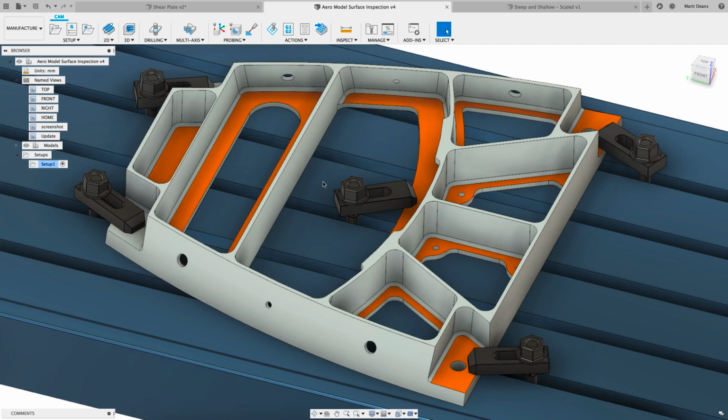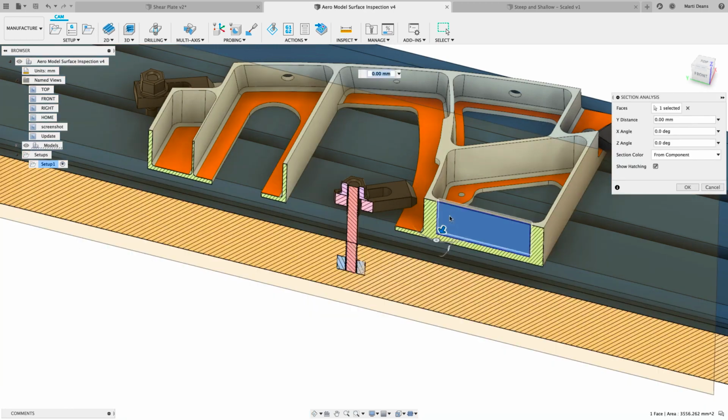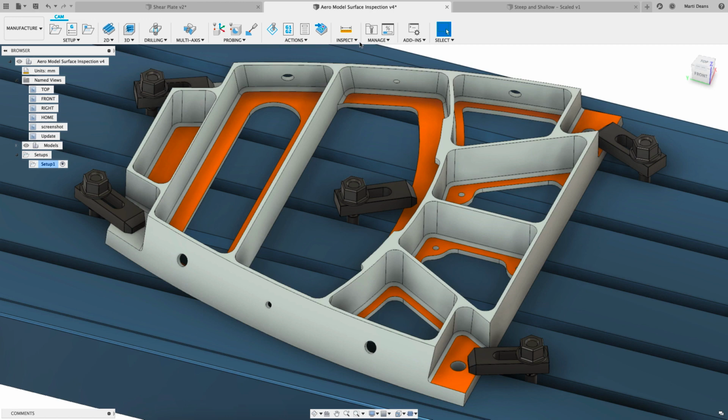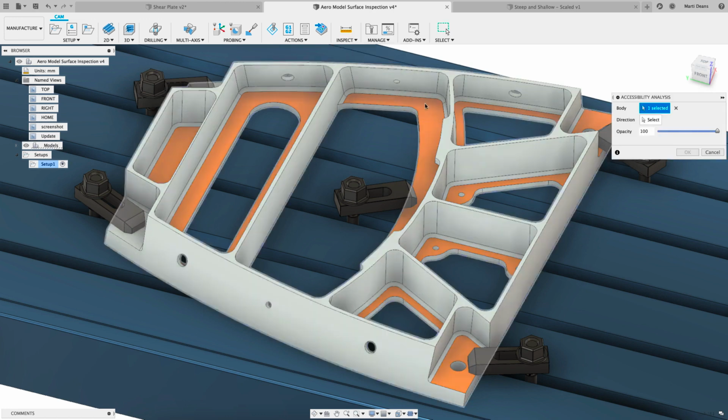For updates to the other workspaces of Fusion 360, make sure to check out Aaron's video in the upper right-hand corner now. In our last update, we added analysis tools to the manufacture workspace with section analysis, which is great for interrogating the inside of a model or viewing internal turning toolpaths. This update, we're continuing to expand the manufacturing analysis tools.